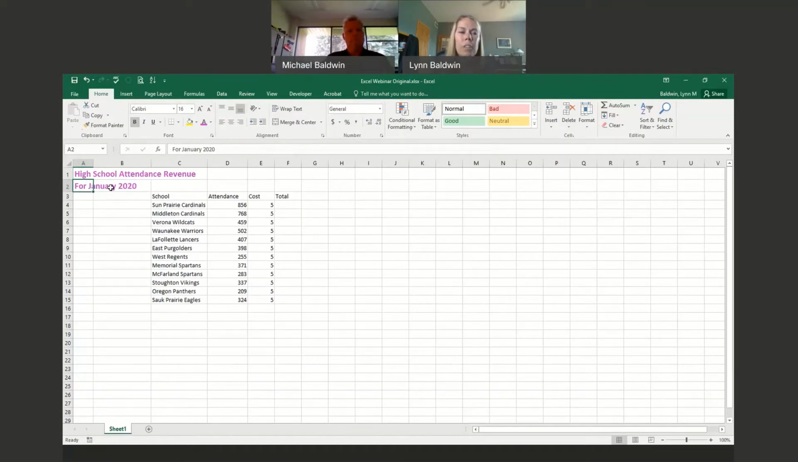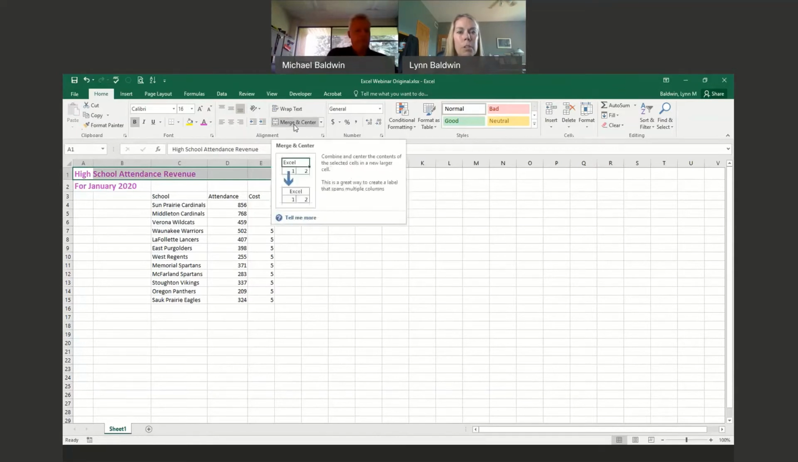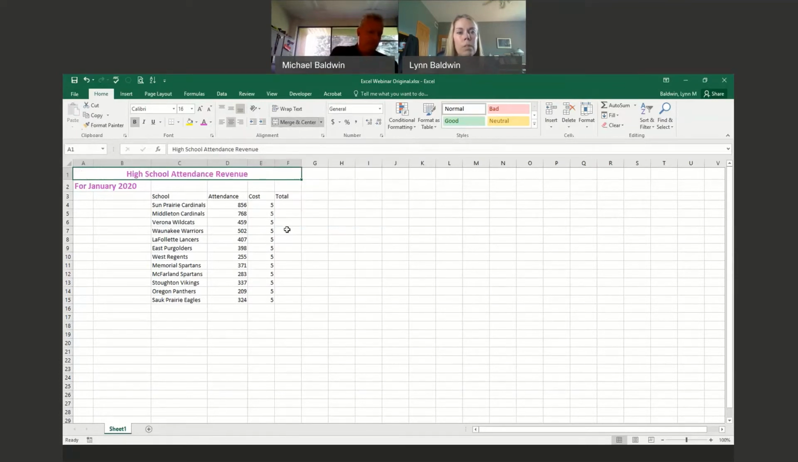All right, the next thing also has to do with the title, but sometimes it would look a little bit nicer to have this title centered across all of this information that I have listed here. And so in order to do that, if I select the cells where I'd like to have the title centered across, I can use this handy button right at the top called the Merge and Center. And what that does is it merges that information into one cell, and then it centers it all at once.